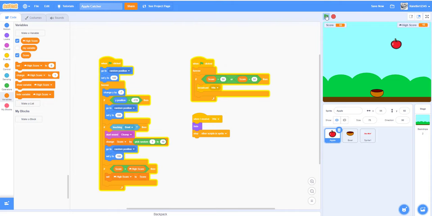So you see the high score is changing as the score goes up. That's the high score. So if you stop it, the high score is 35 still because it's stored in the cloud variable. So I hope this video really helped you guys with your games.